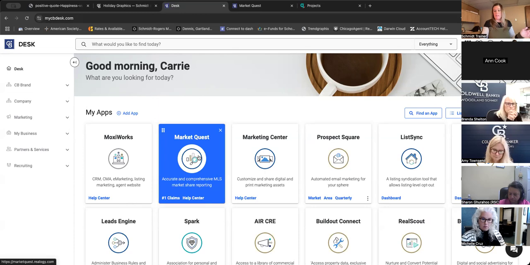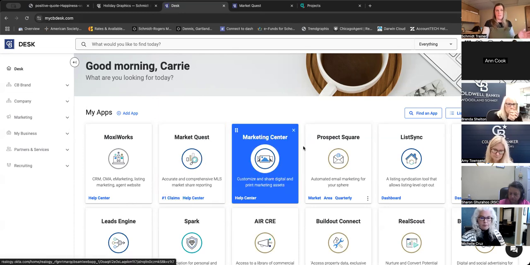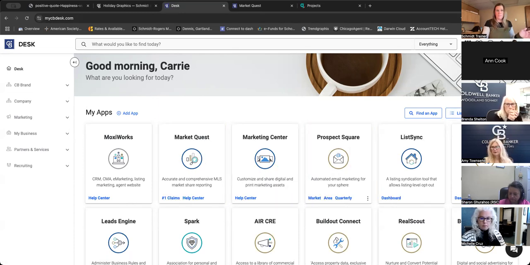Now, keep in mind, it may not be exactly where mine is. You can drag and drop these. You can order them in lots of different ways to sort these. If you can't find it, click Find an App and start typing Market or Quest, and it's going to come up for you.